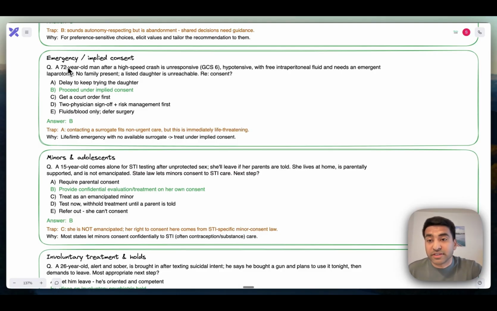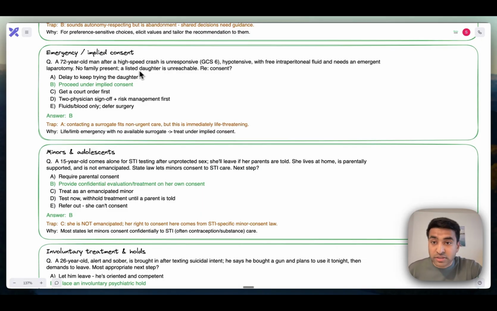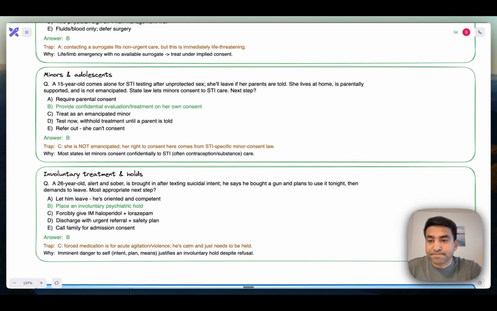All right, next question. We have a 72-year-old in a high-speed crash, hypotensive, has intraperitoneal fluid, needs an emergent lap, and no family is present, and the listed daughter is unreachable. When it comes to consent here, you just proceed with implied consent. You never want to delay trying to get consent, especially if it's life-saving. So in this situation, we are treating under implied consent.